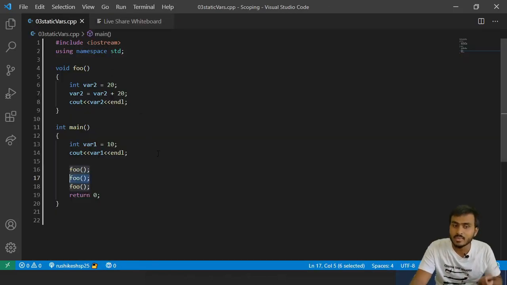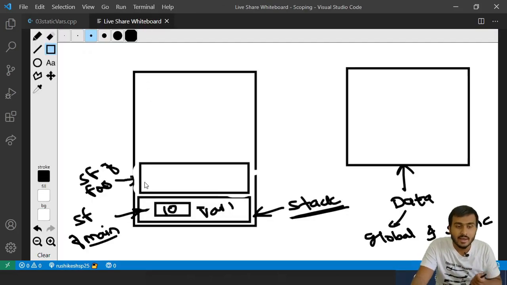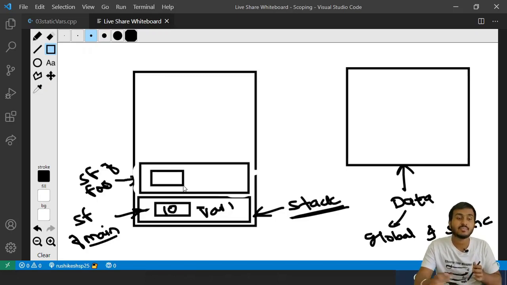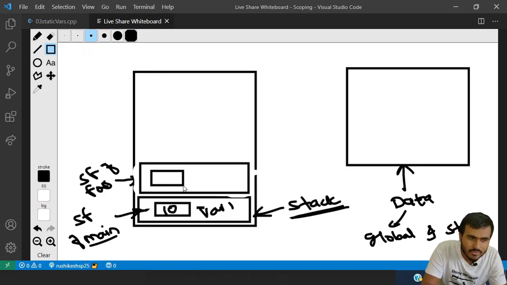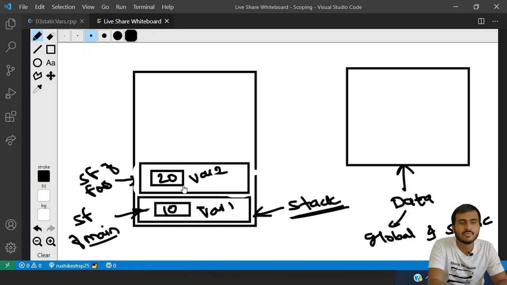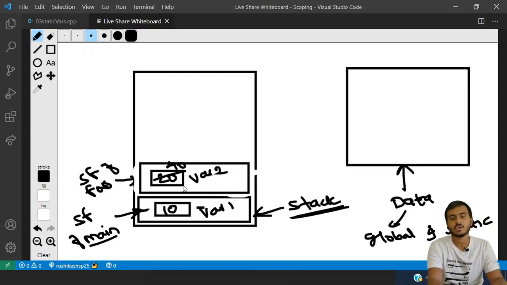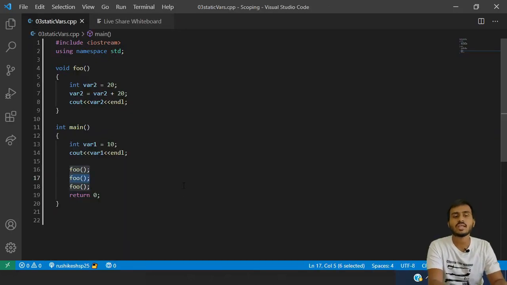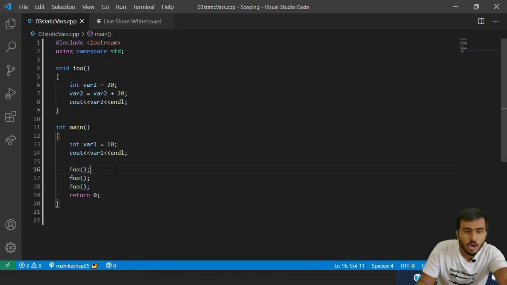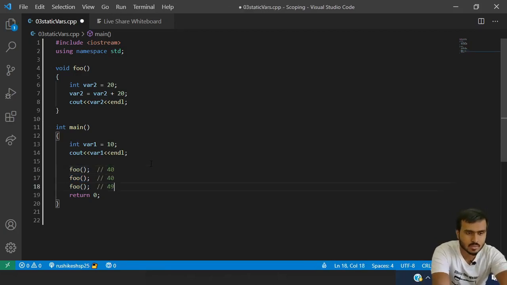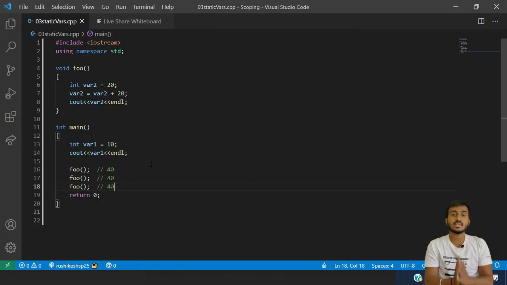The next time we call the foo function, a fresh stack frame for foo gets created and var2 is again created, but this will be a different variable. It will not have the previous values. This will be a totally different variable. It will again be initialized to a value of 20. Then when we add 20 to it, it will get the value 40. And when we print var2, we'll get the answer 40. So for all these three calls, the answer is 40.